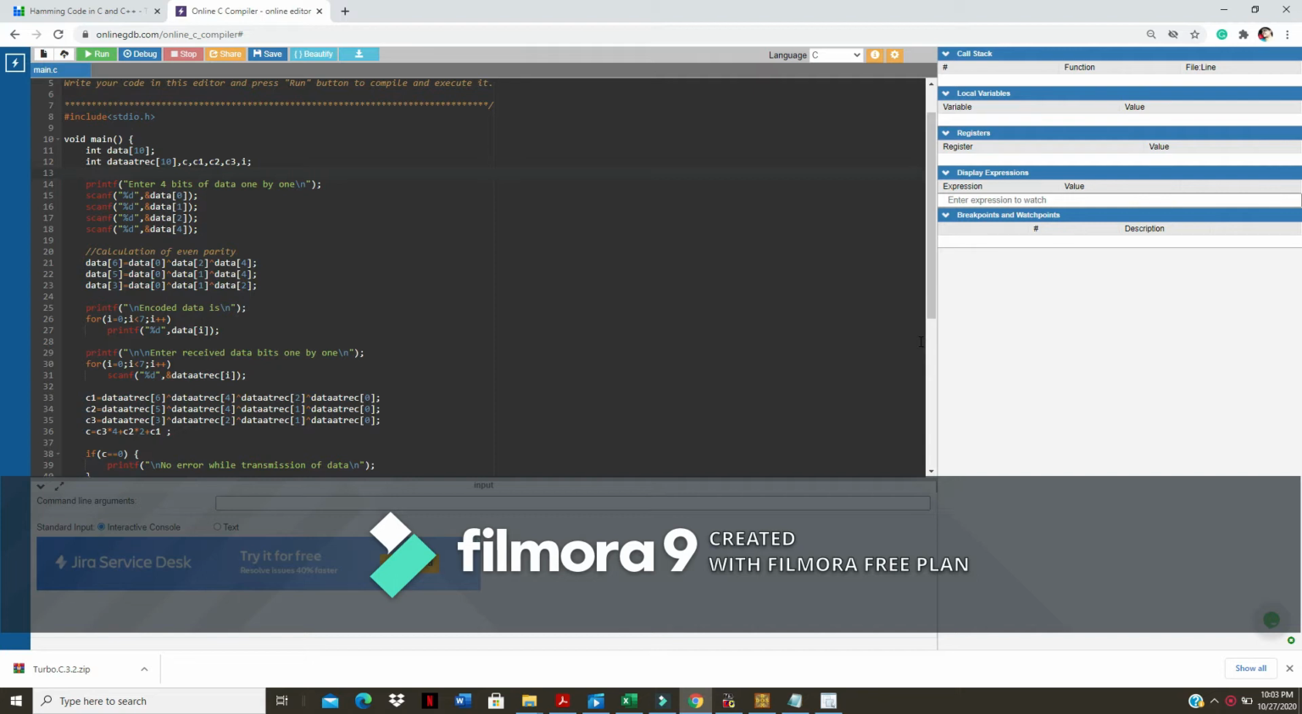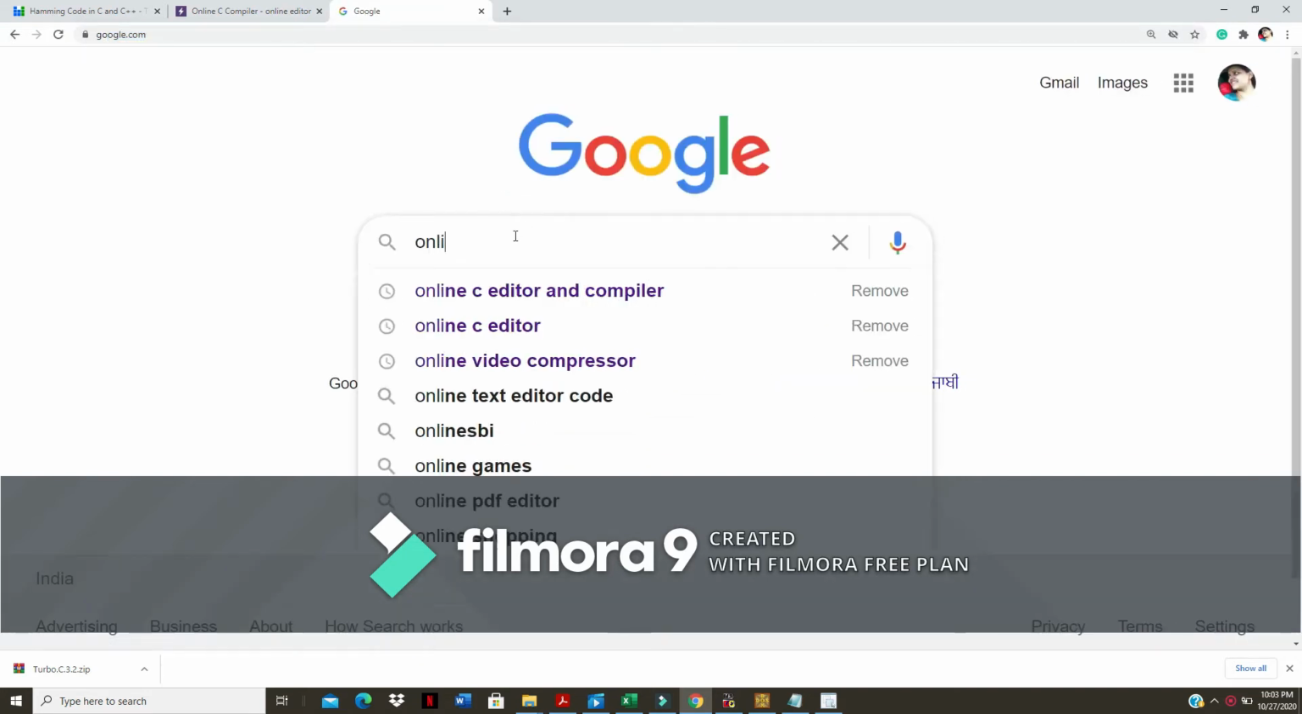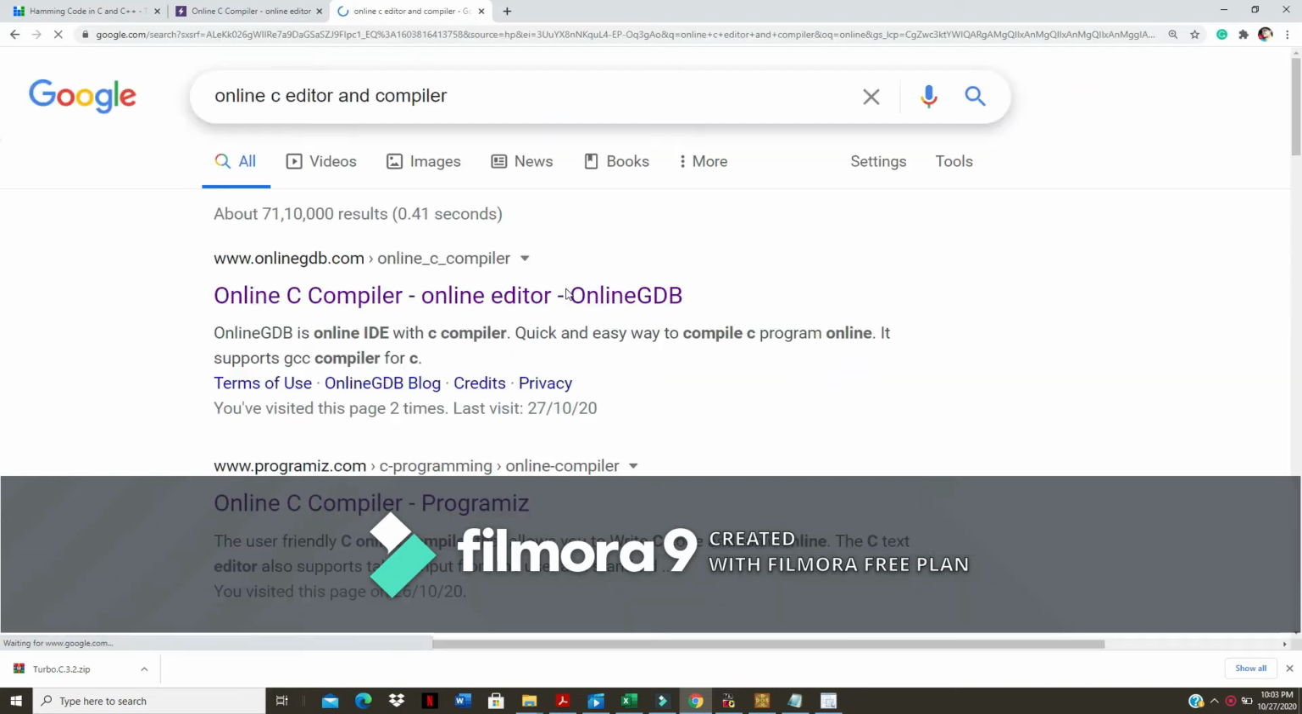Okay students, now let me show you how I am going to execute this Hamming code generation using the programming language C. I will explain using 2 methods. The first method I'm going to explain is by using the online C editor. You just type online C editor and compiler. Then you have the website, Online GDB, www.onlinegdb.com. You just click on this website.